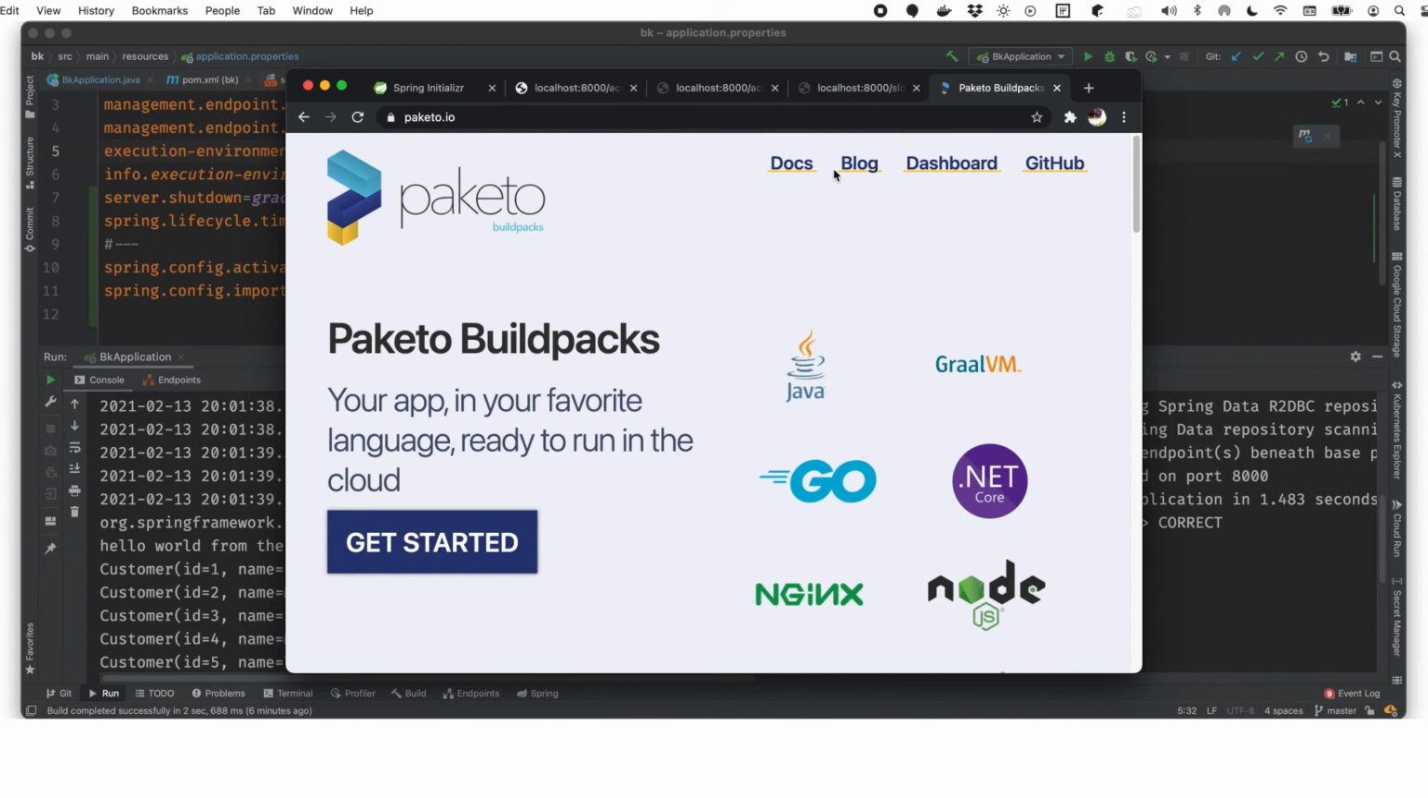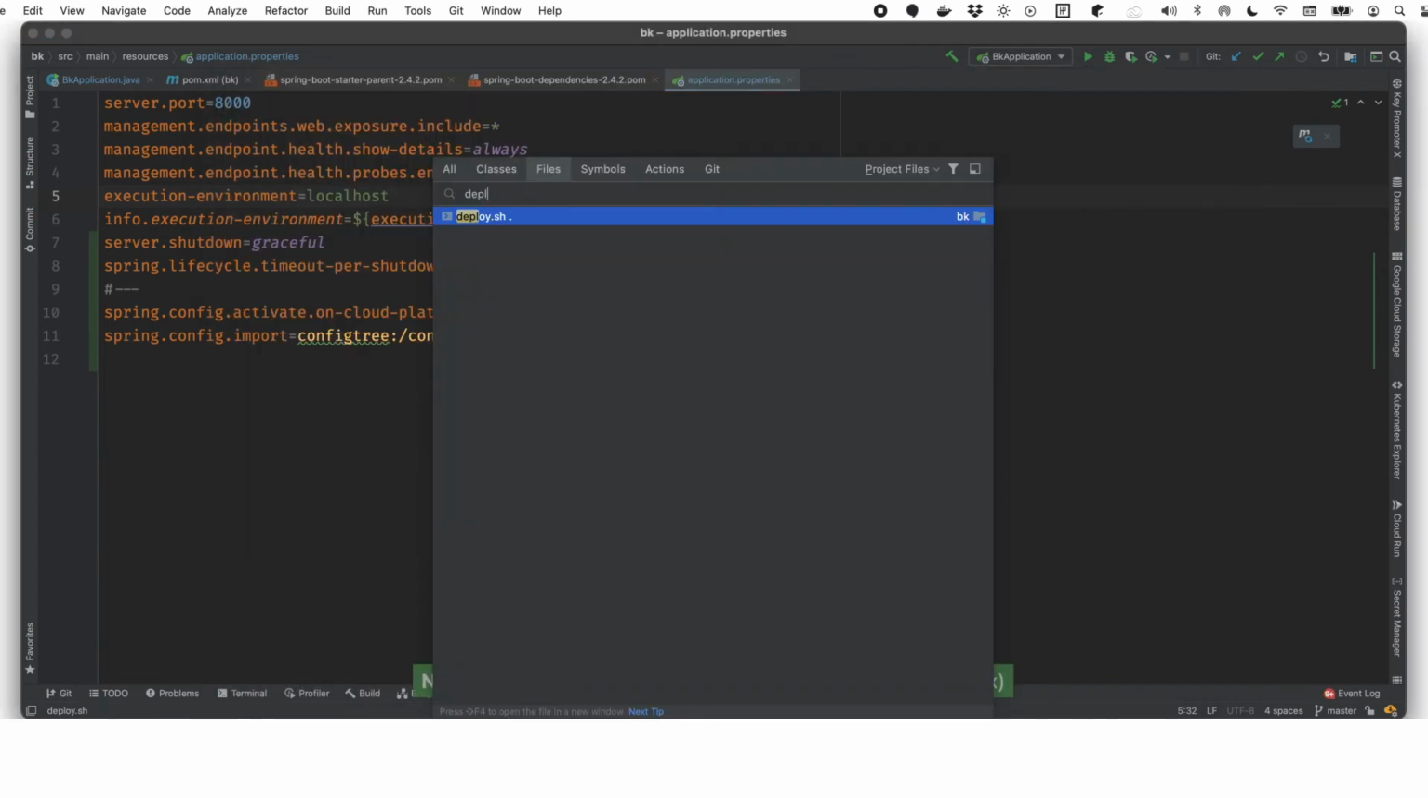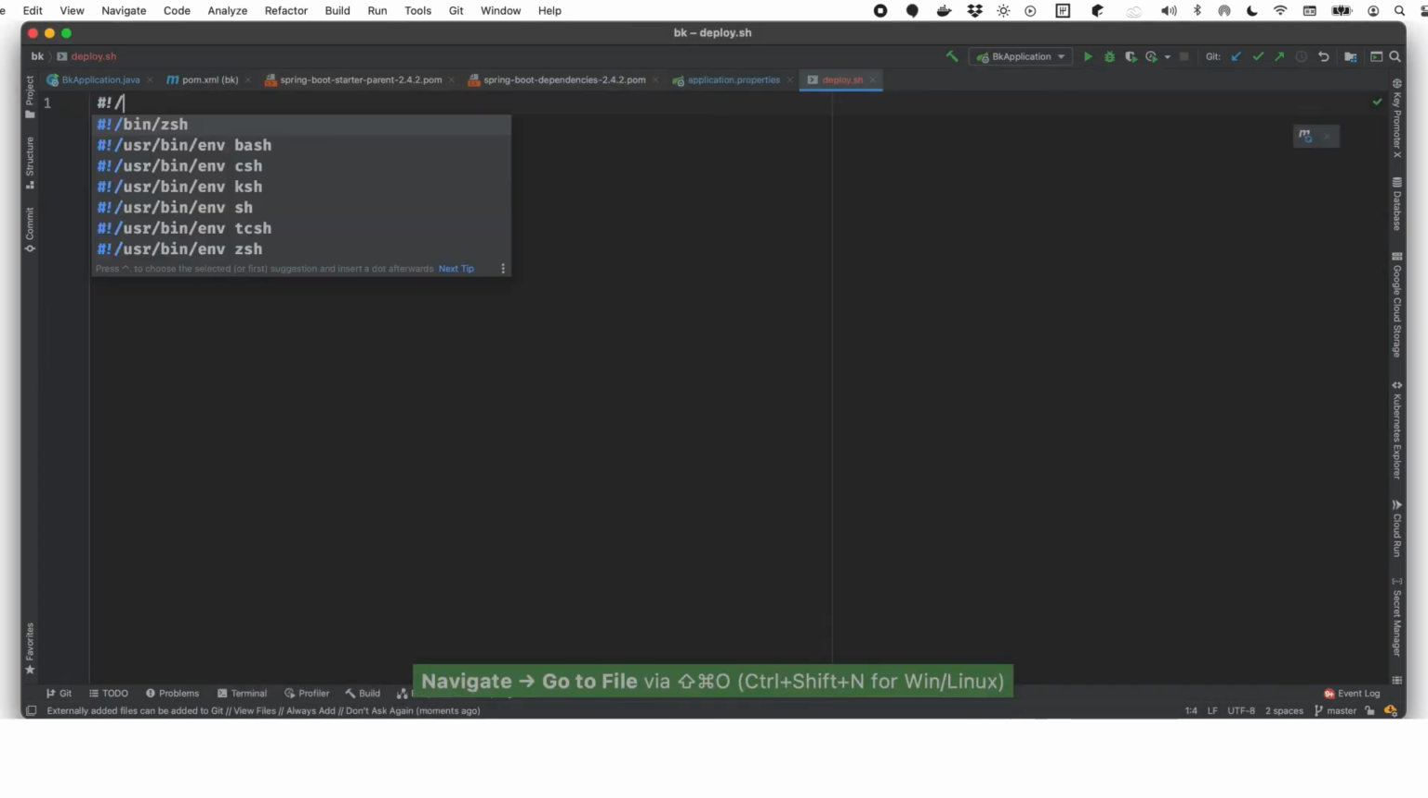You can just download the pack CLI and use that to build your application. Or you could just use the Spring Boot Maven plugin. So what we're going to do is deploy the application. So let's create a little deploy script here. The first thing that we care about is a way to turn our application into a container. So let's go ahead and open up this deploy script.